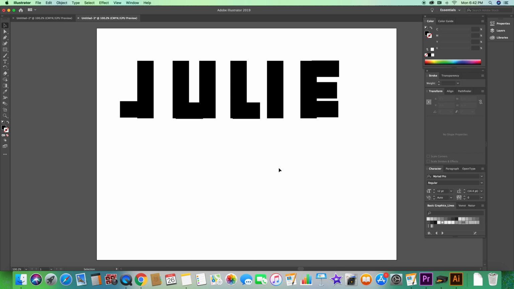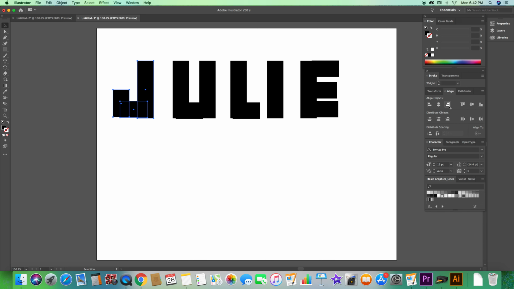And I want everything to be aligned really well. Actually, I'm gonna do one more. Paste another one, I'm gonna rotate this to 180. Put it here. Okay, so I'm going to align these shapes along the bottom. Align these along the bottom.